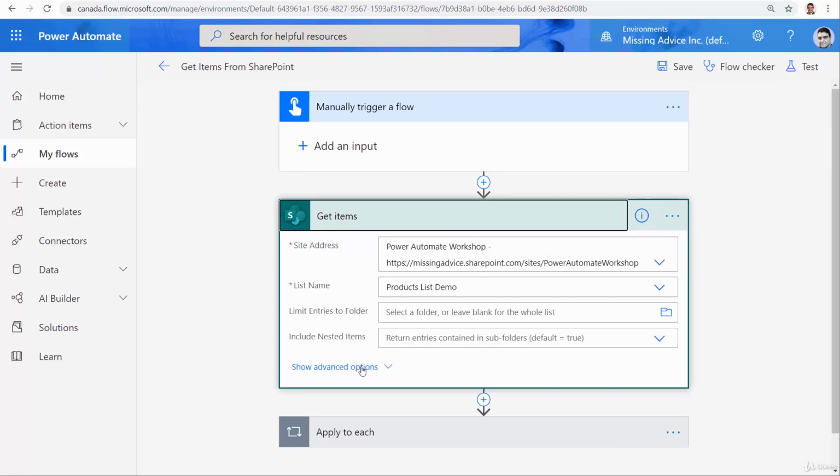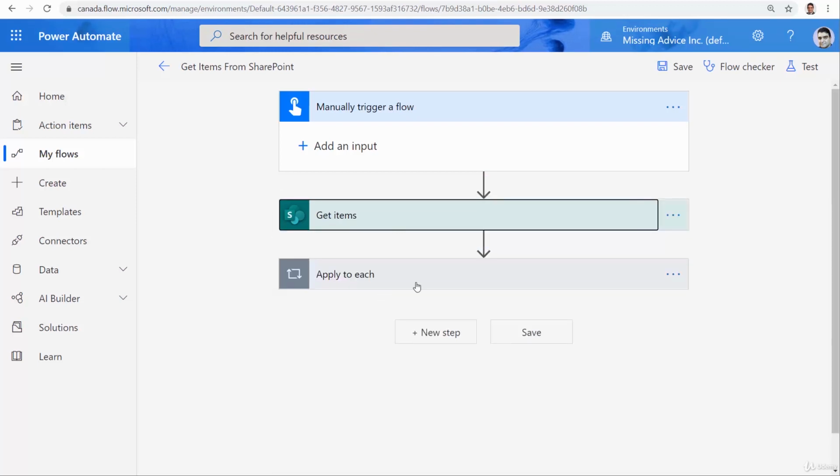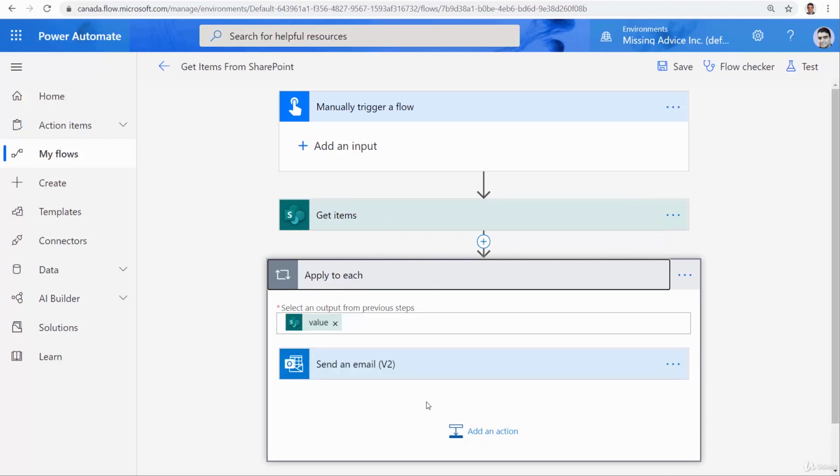And if I expand on show advanced, if you remember, we were ordering it by unit price, descending from the most expensive to the cheapest. And then in this apply to each, we were sending one email per item. Good. Now we want to package everything in one email.